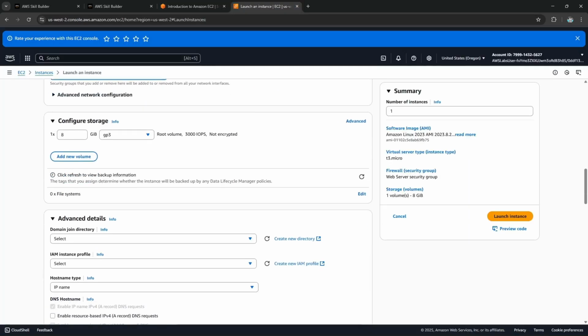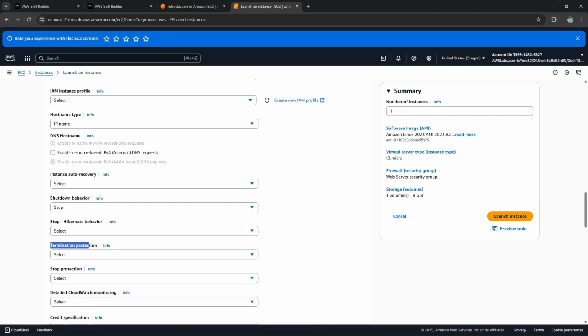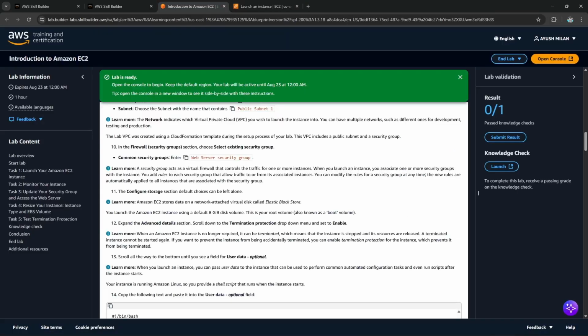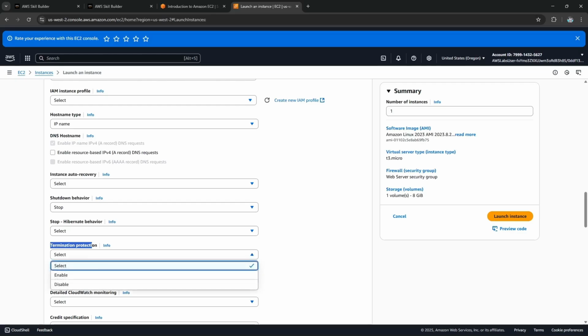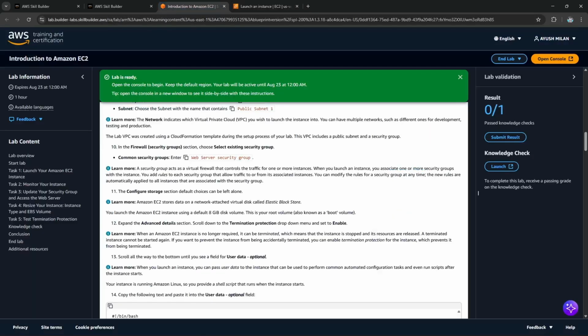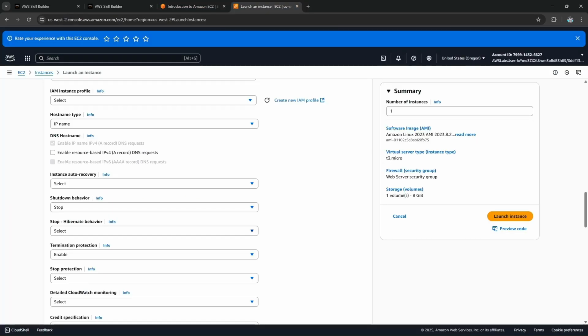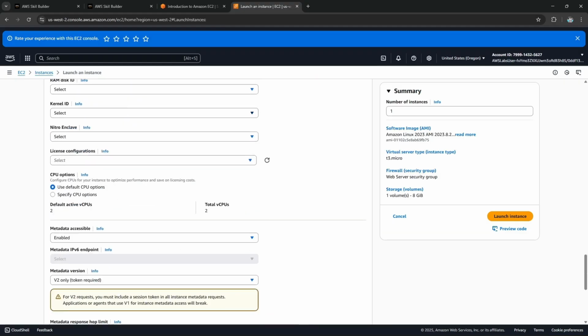Next, in the advanced details, we have different options like host name type, IAM instance profile, termination protection. For this hands-on, we are going to just enable the termination protection. Basically, if someone wants to terminate this instance, it will block it and give an error.